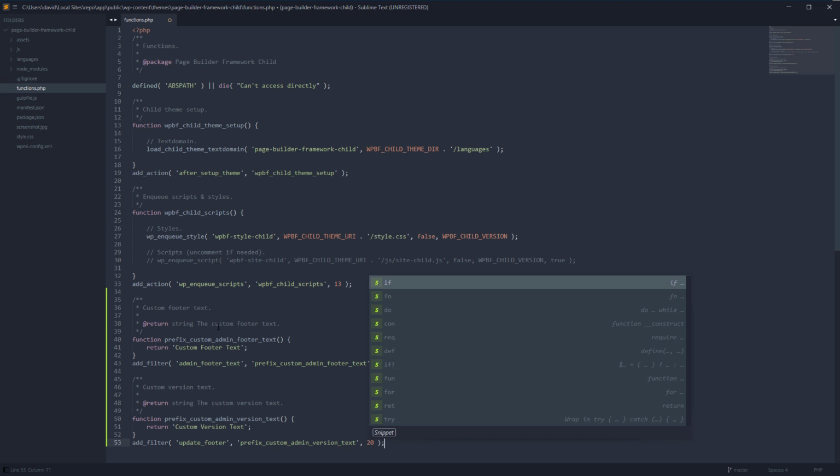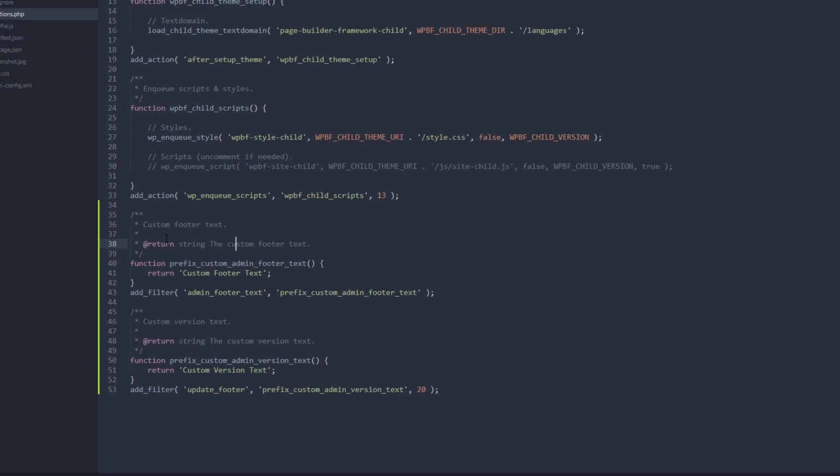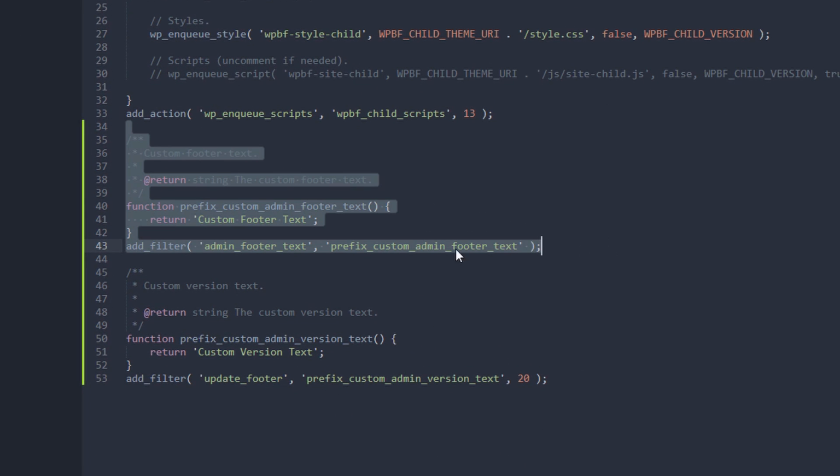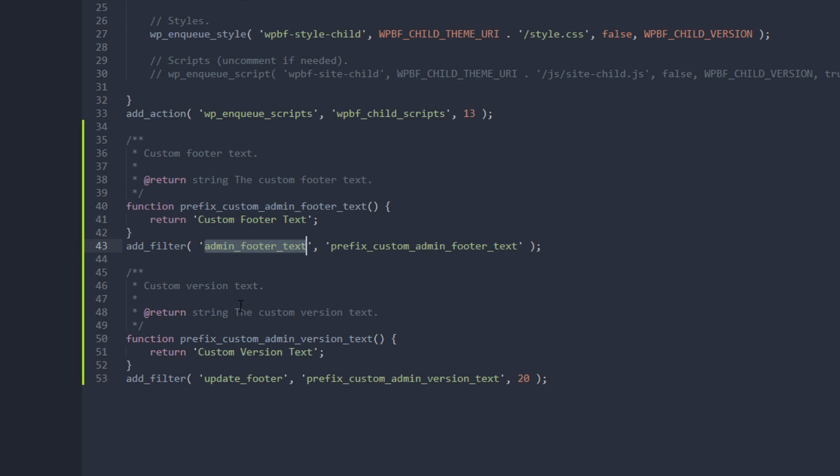As I said, all we need to do is paste the code here, and this part of the code will change the admin footer text, while this part will change the version text. And then all you need to do is replace your custom footer and custom version text with the text you like.